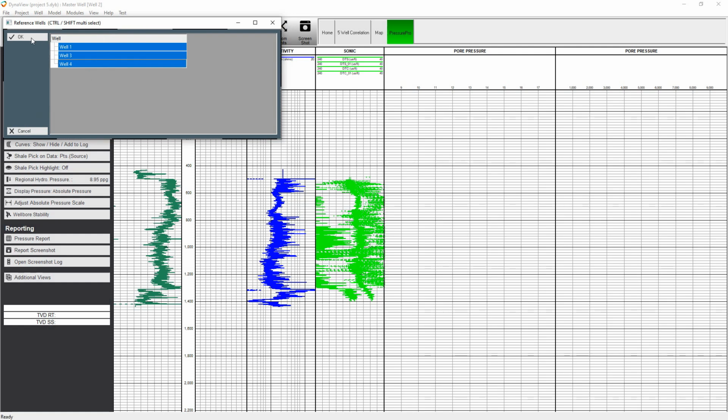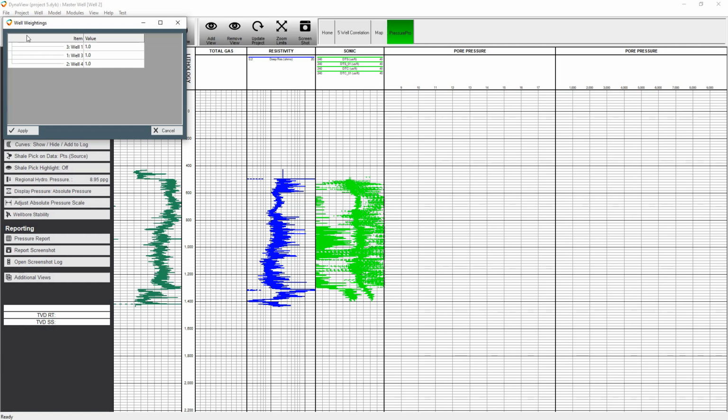The next option allows us to select which offset wells to propagate data through the model from. This should generally be what are considered to be the most likely analogous wells, but we will simply create a composite by using all of the wells here. Click and drag to select all of them.